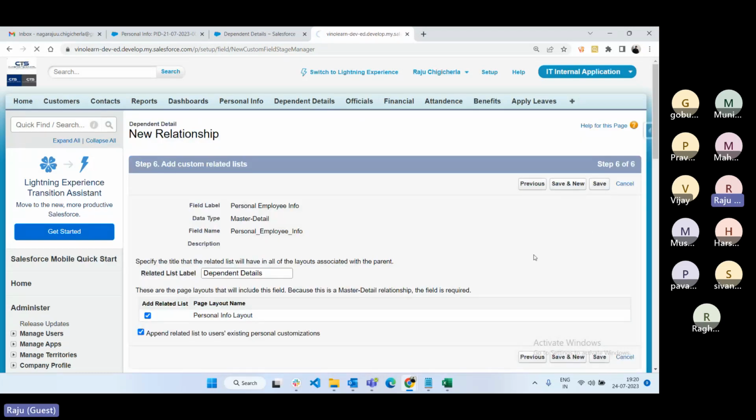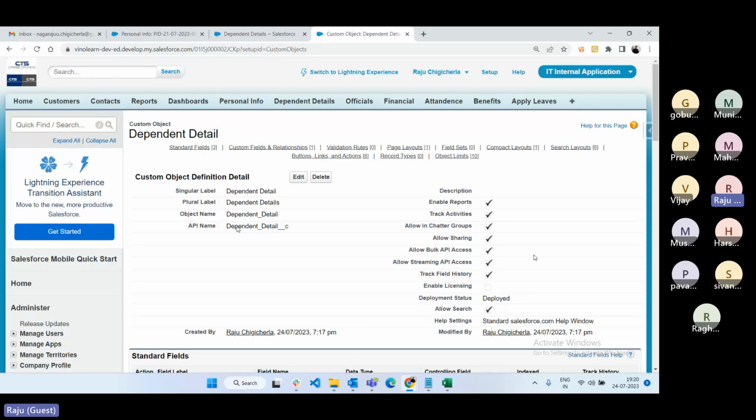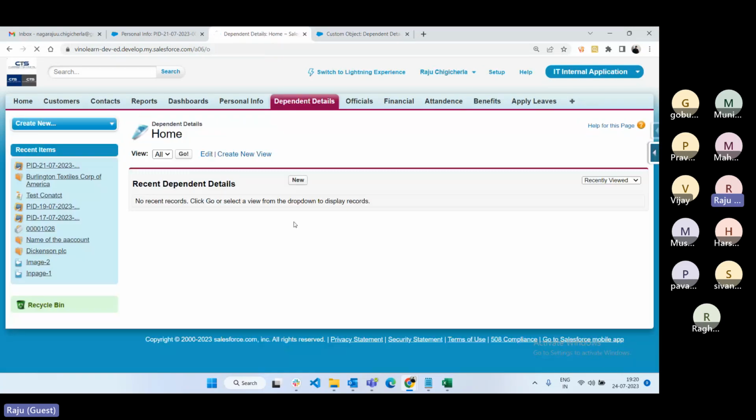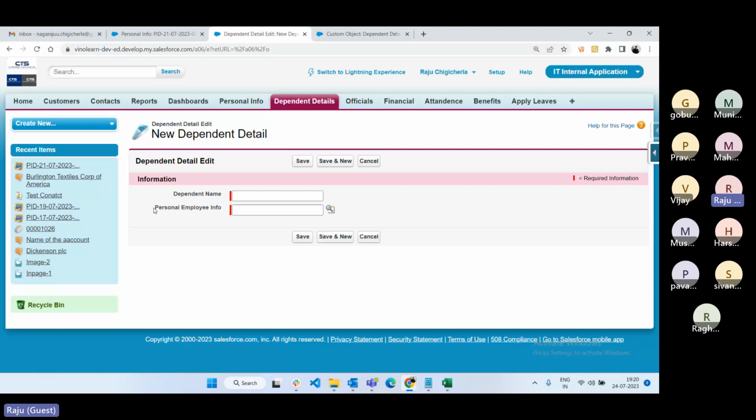Once it is saved, if you go to dependent detail and click on the new button, see, now personal employee info is the mandatory field. Suppose I'm going to enter something, like dependent one or something.